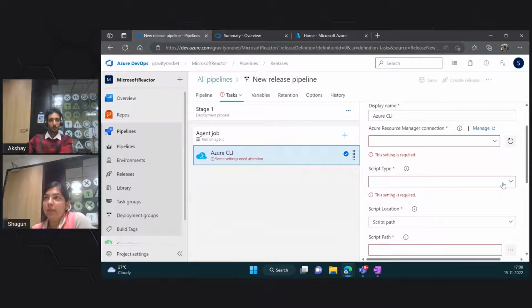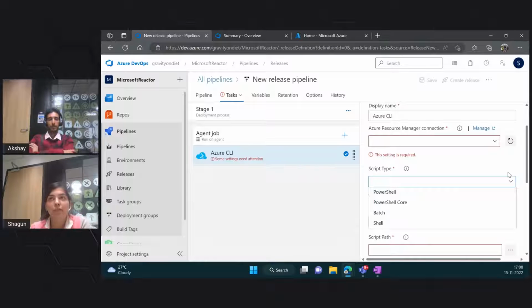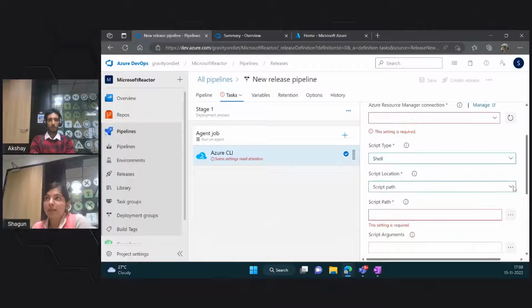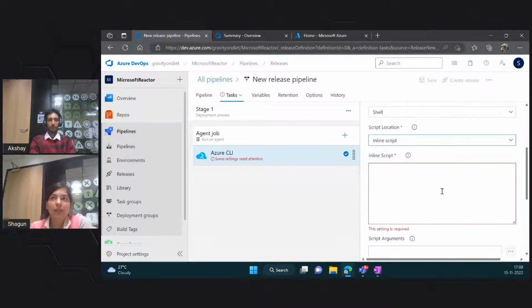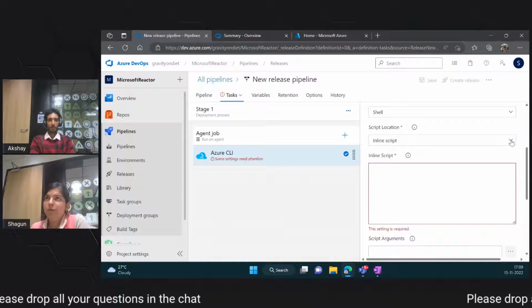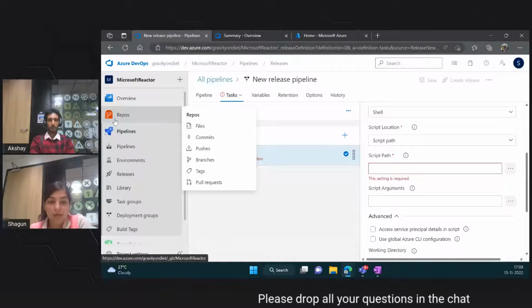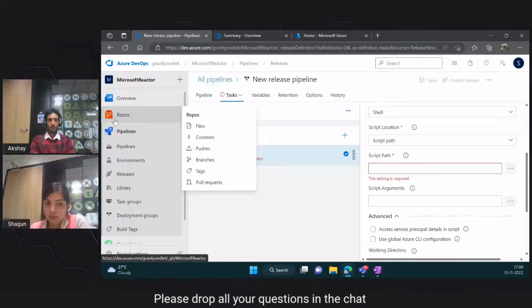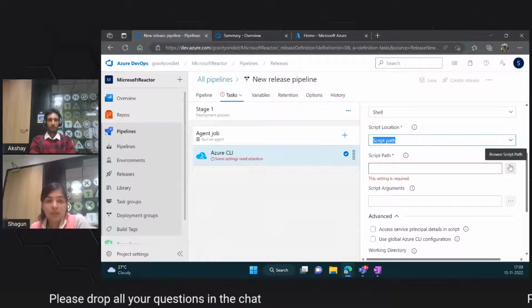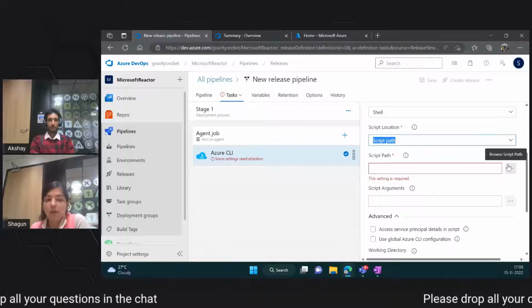Another is script type. When I click on the drop-down list, we have various types of scripts we can select: PowerShell, PowerShell Core, Batch, and Shell. But for today's agenda, we'll go with Shell. Then the script path, script location. If we select inline script, you can write your commands in this box itself, or if you select script path, you could store your script file in the repository and use the browse script path to give the location of your paths.